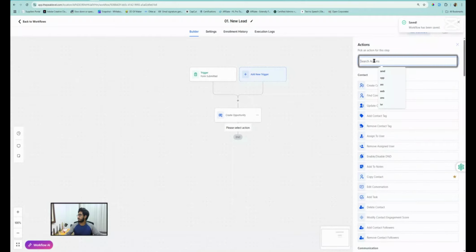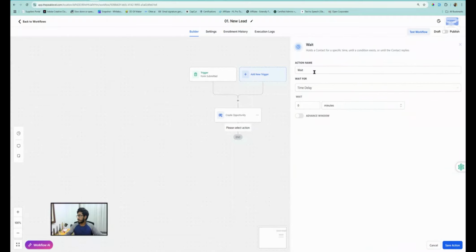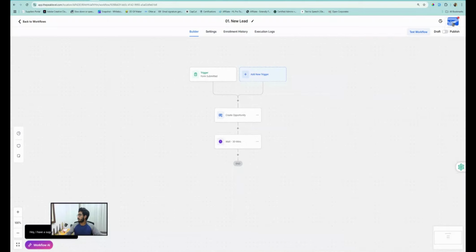Then what we are going to do here is put in a wait for 30 minutes, and I will explain why I have this 30 minute wait. But for now, I'm just going to put a 30 minute time delay. And now I'm going to create the nurture sequence of SMS and emails, which we will be sending out to our leads so that they can schedule a call with us.